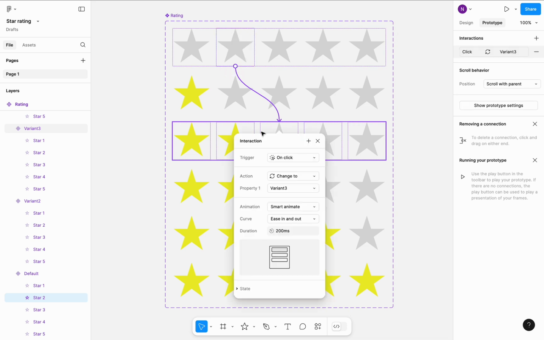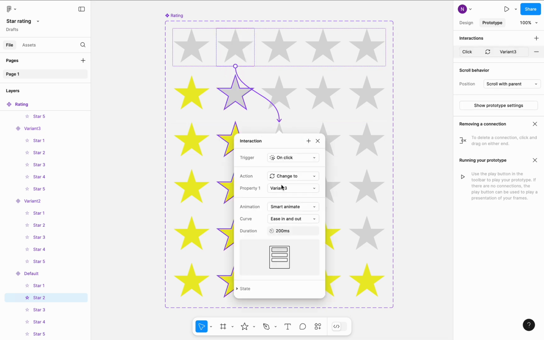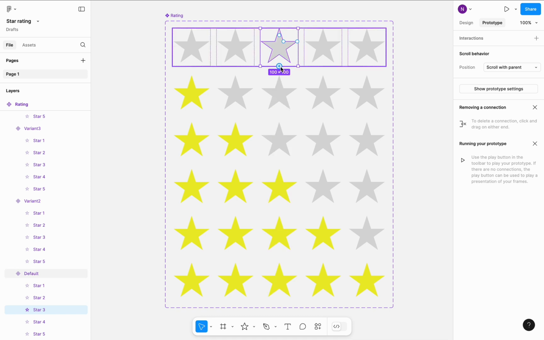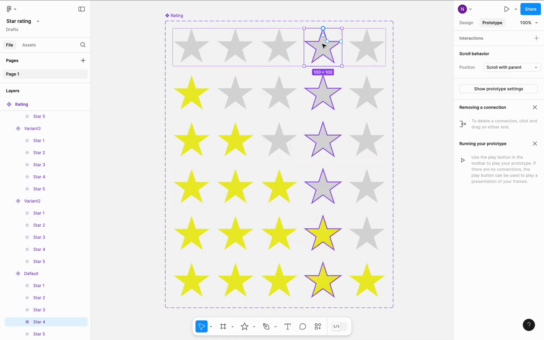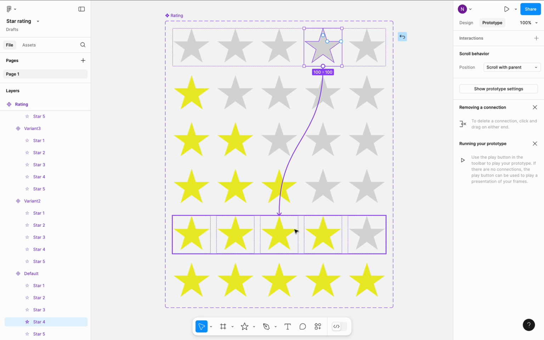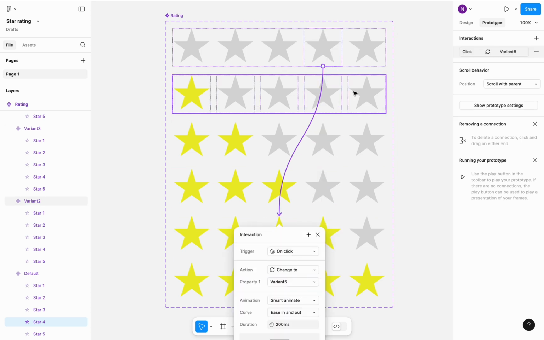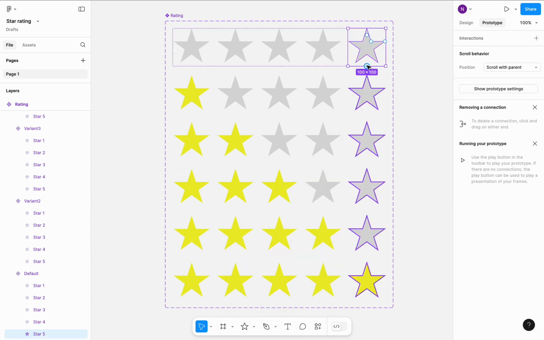When user clicks on a second star, we will show 2-star rating, variant 3. All other options will work absolutely the same. 3 stars will be connected to the variant 4, 4 stars will be connected to the variant 5, and 5 stars will be connected to the variant 6.